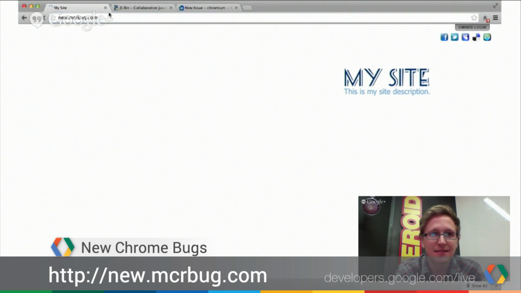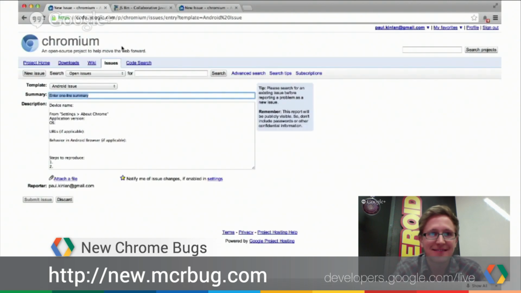There we are. Basically what happens is that really short URL will take you to the place where you can submit an Android issue. The template you want to use is Android. And then you just give us as much information as possible.